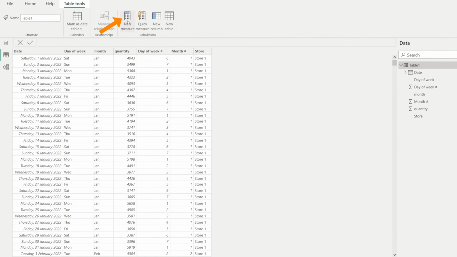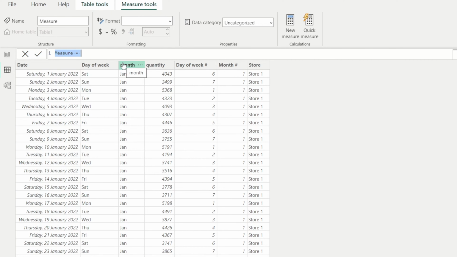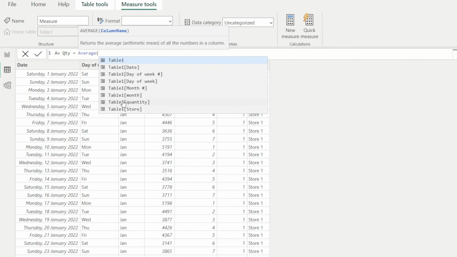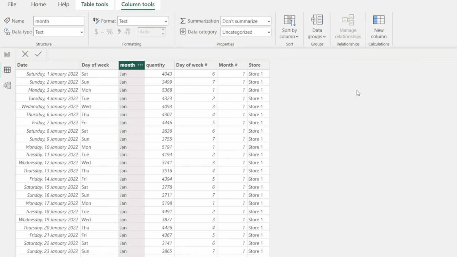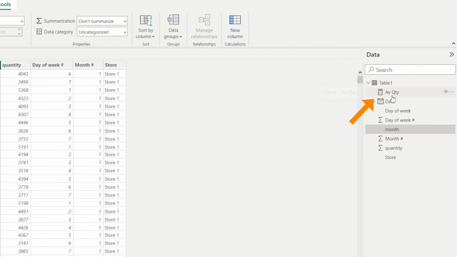Next step is to create a new measure. Just type in average quantity: type in average, then click quantity, close it, and then hit the tick. Notice how average quantity is created there with a calculator icon. It's a sign that the new measure has been created.